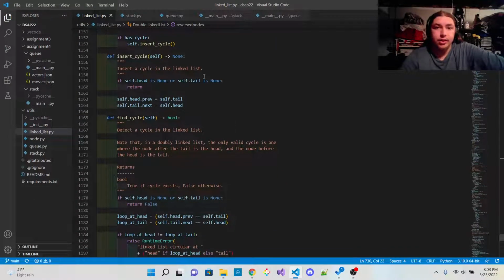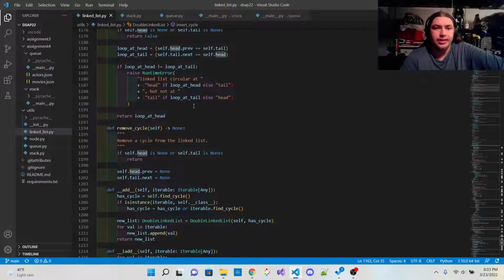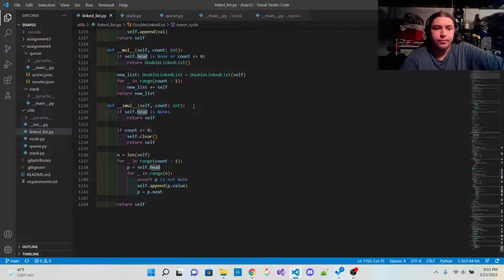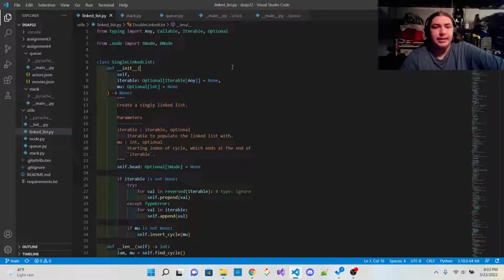And one thing that's also different between a singly linked list and a doubly linked list is a doubly linked list only has one type of cycle. One where the tail connects to the head and the head connects to the tail. So this was really easy to account for. And all of this makes it really easy to implement the stack and queue.